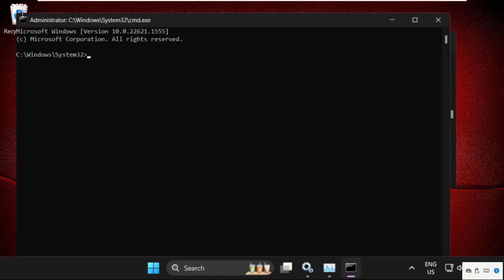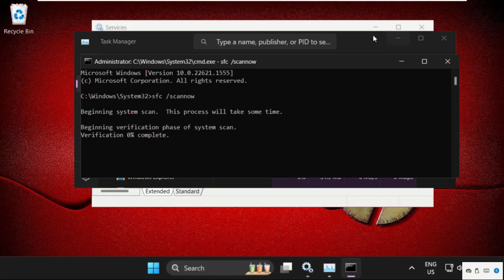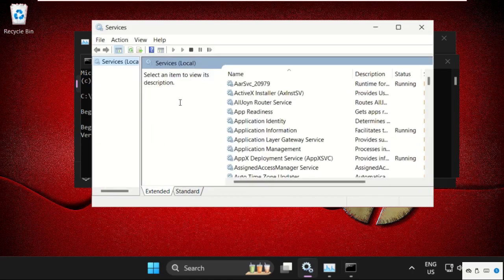Then click on OK. And from here we need to execute the command sfc space slash scan now and hit enter. So this process will take some time. Then we will execute the second method.